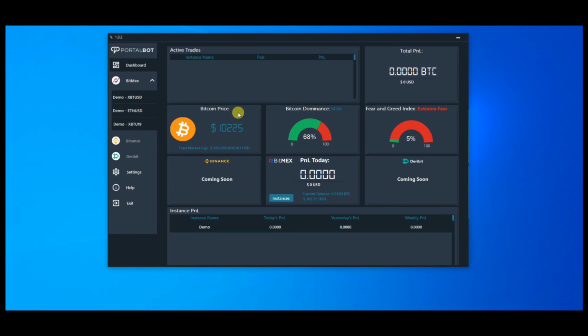I hope that makes sense. Anyway, back to the dashboard. The dashboard is just a basic interface where you're going to see the current price, total market cap, Bitcoin dominance, and the fear and greed index, which is kind of cool to see. Okay, everybody's kind of scared. Is this a good time to buy? Well, it very well could be if you're looking to buy into altcoins or Bitcoin.